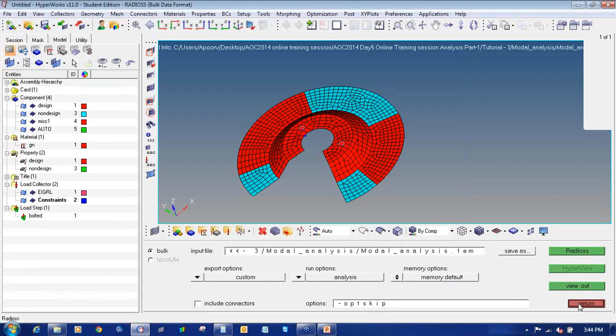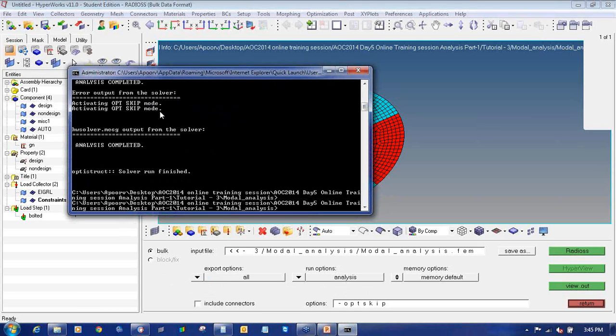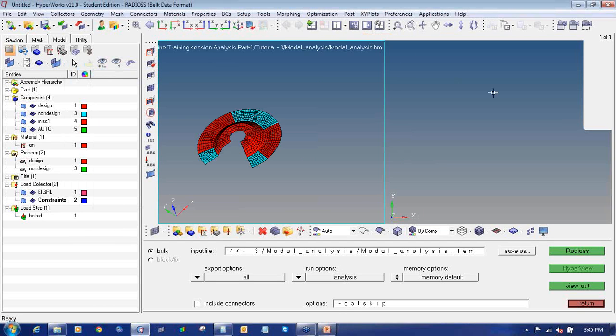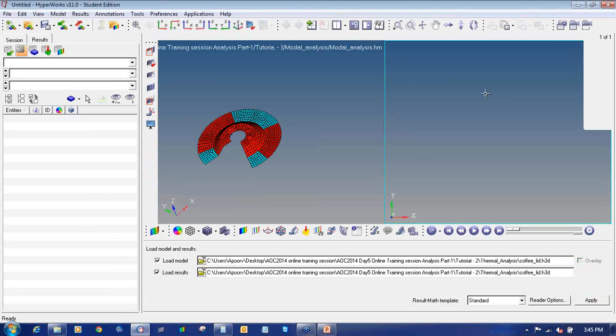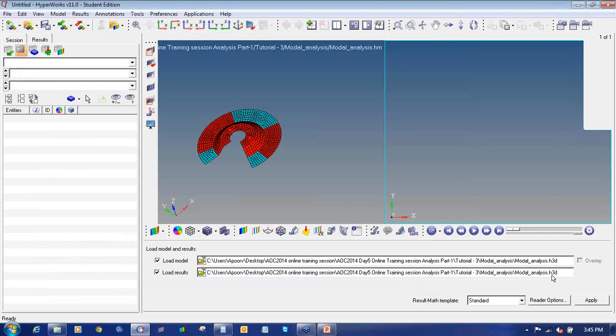So analysis, Radioss, export option to all, run option to analysis, memory option to default, and click on Radioss. This will start my solver, and I got the analysis complete message, so I will split this into two. Click on the open to browse this file. Open the H3D one and say apply.